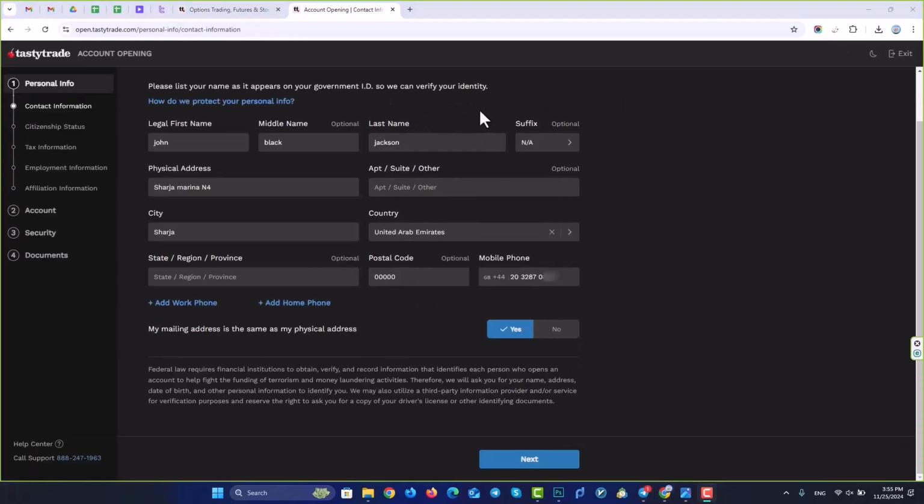Then you enter your first name, middle name, last name, and information such as your address. I recommend entering the full address, but it is optional. After that, you enter your city, country, region, postal code, and mobile phone number. Then, if your address matches your postal address, click Yes. If not, click No, and then click Next.